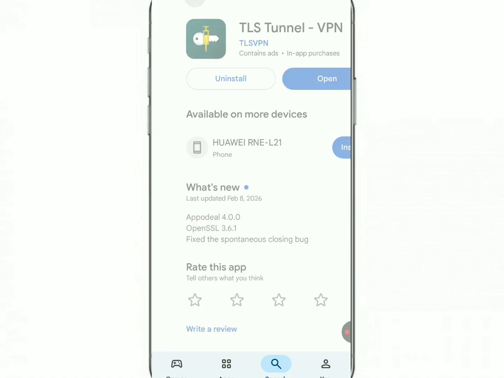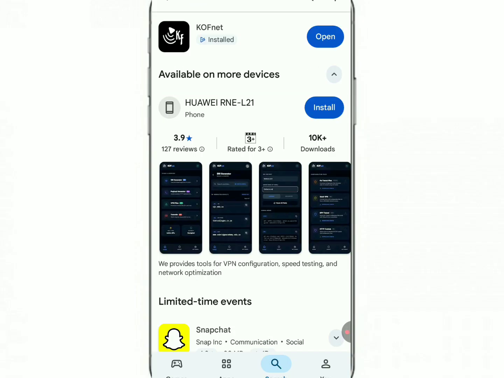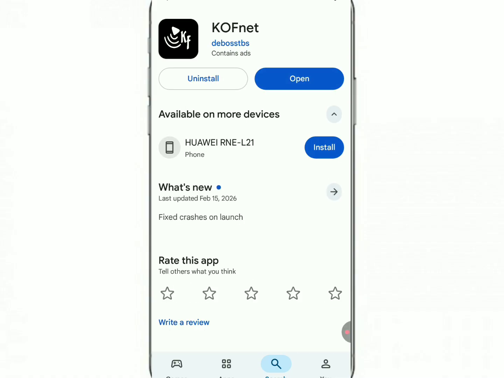And then after, you're going to download another tool called CoffNet. I'm going to be directing you in today's tutorial on how to use these tools so that you can create a super fast, stable, free, and secure configuration file for TLS. After installing this application on your mobile device, make sure to enable it.